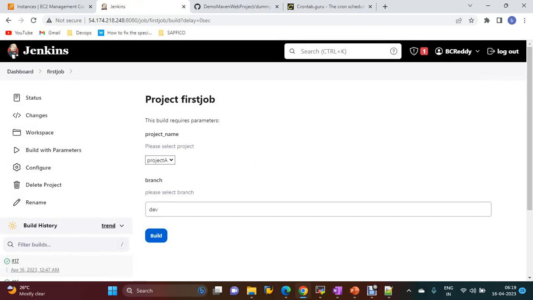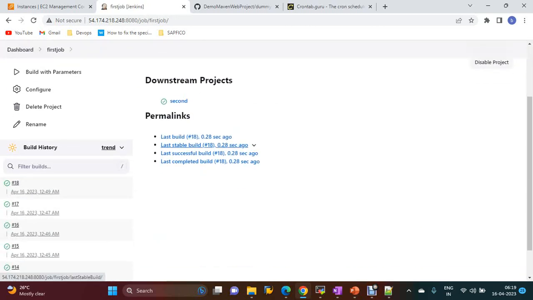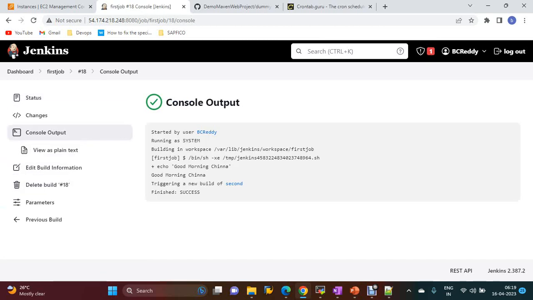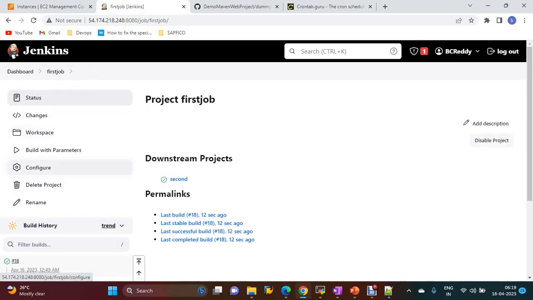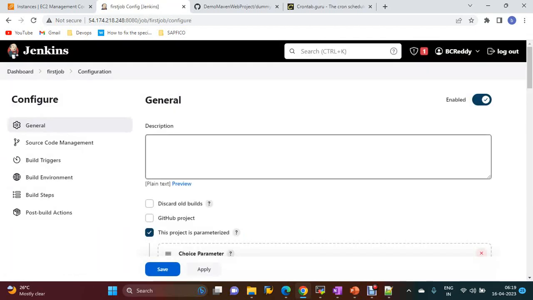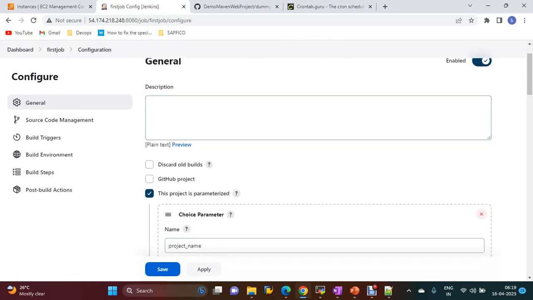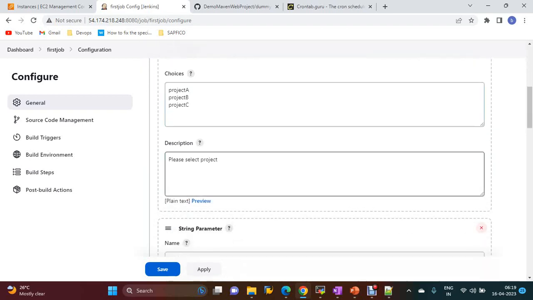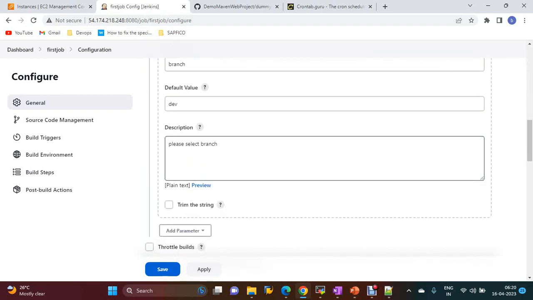Currently we are declaring the values, but we are not using these values in our code. See, build is triggered. But the output is only good morning Chinna. We haven't called those options. Now if you go to configure, we just need to know what values the user is passing. We just need to call those values, so project name and branch.